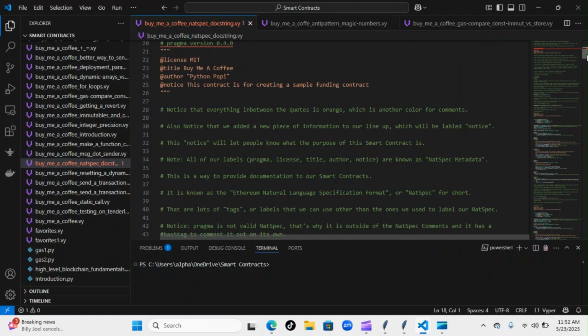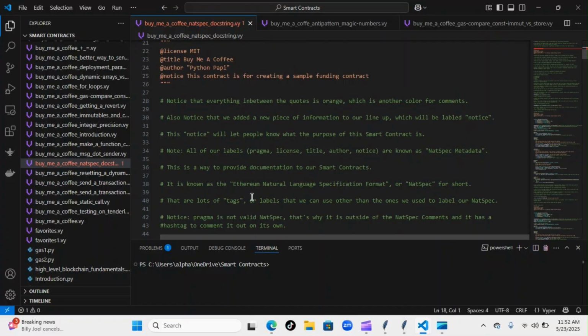Let's move down a little bit more. Now, there are lots of tags or labels that we can use other than the ones that we use in our Natspec so far, but we're going to stick with the ones we have. Notice, pragma is not a valid Natspec tag. That's why it is outside of the Natspec comments, and it has a hashtag to comment it out on its own. That's where we're going to leave it.